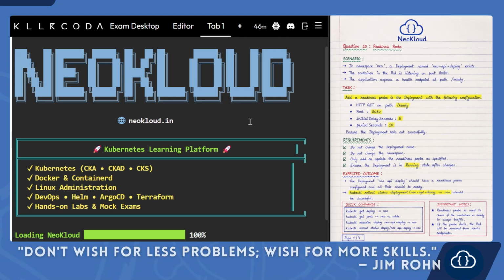Welcome, and this is question number 10 practice for the CKAD, and this is about the readiness probe. So the scenario is that in namespace neo, a deployment named neo-api-deploy exists. In the container, the pod is listening on port 8080. The application exposes a health endpoint at path /ready.